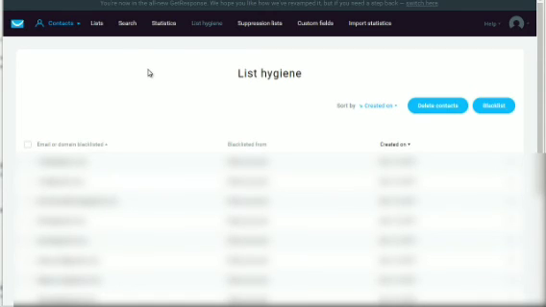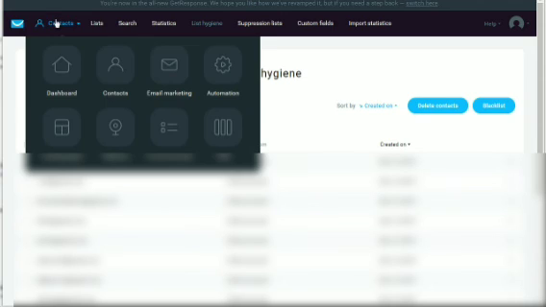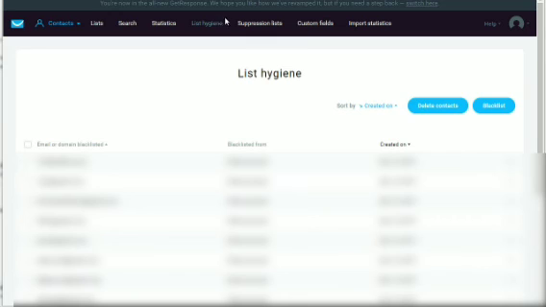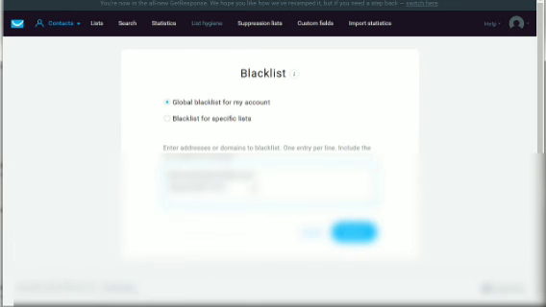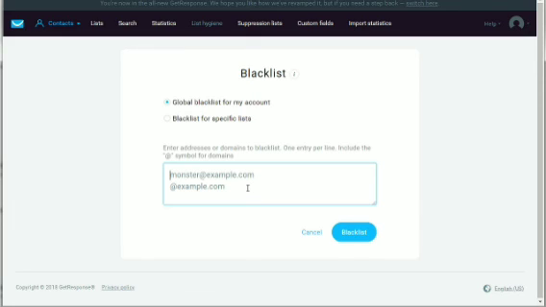Okay, so there are two different ways to do list hygiene. And one of the ways is by simply going to getresponse.com, logging into your account, going under contacts, and then of course you will see list hygiene. If you go here, you'll see delete contacts or blacklist. If you click on blacklist, this will allow you to enter email addresses of people that you want to blacklist across your whole account. So to do that, what you can do is go to blacklist, click global blacklist for my account. And what that will do is it'll remove them totally from all of your lists, meaning anytime somebody tries to sign up again, they won't be able to sign up.